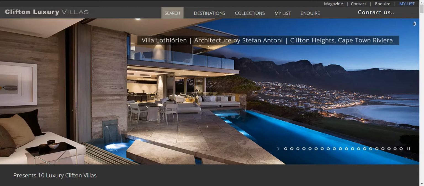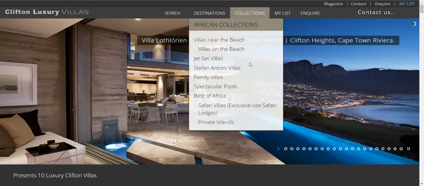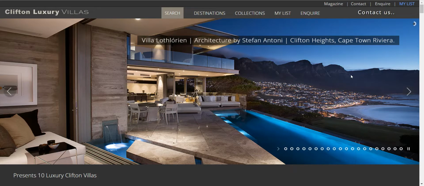This time we're looking at cliftonluxuryvillas.com and a very different type of homepage using different widgets, and this would take about an hour to do all in. I'm going to show you the first quarter of that to give an estimation of the time, but first I'm going to show you the whole page.